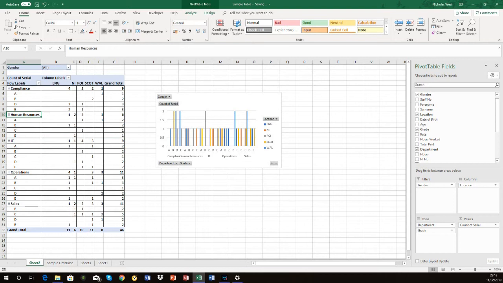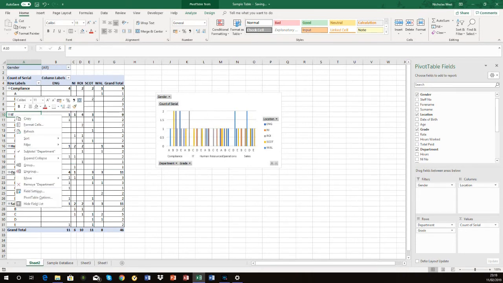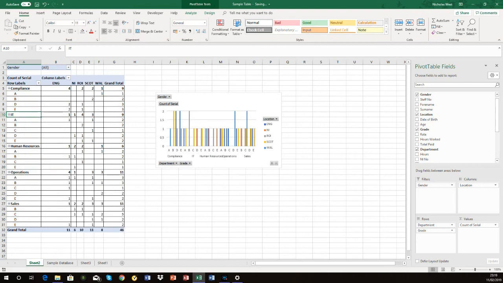Let's do that again. Select them. It's very tricky with this one. Drag them down there. So it'll change the order. Or you can right click and you can move them up and down to here.